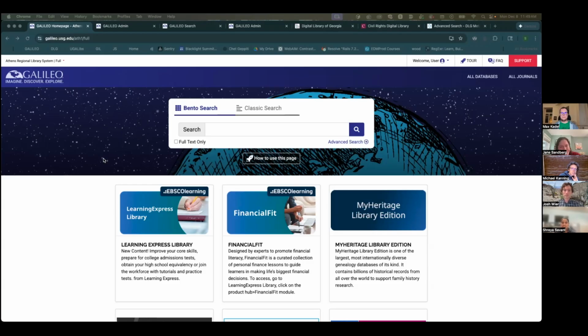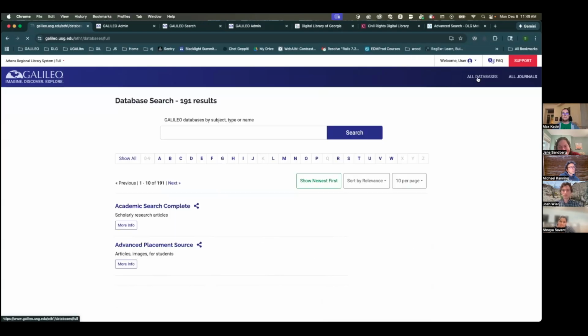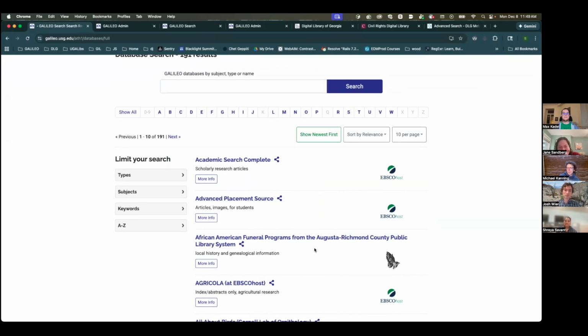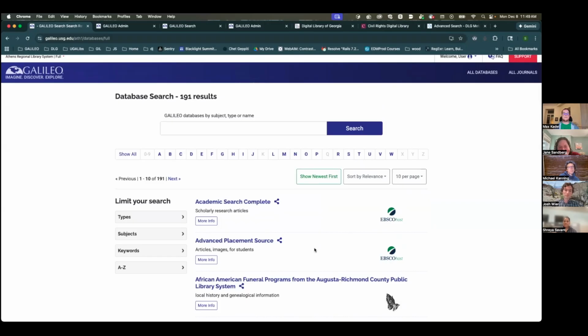otherwise. This is the third iteration from a tech stack perspective, and this is our Blacklight implementation. We are on Blacklight 7.40. I think that's also true with all of our DLG sites as well. If I click on all databases, you can see the classic Blacklight search interface, although we're not using as many plugins as the DLG is.